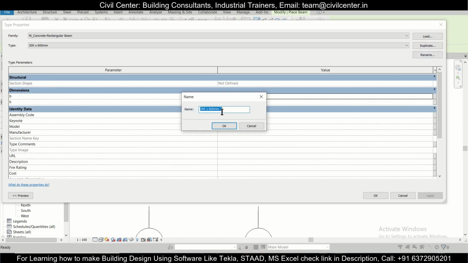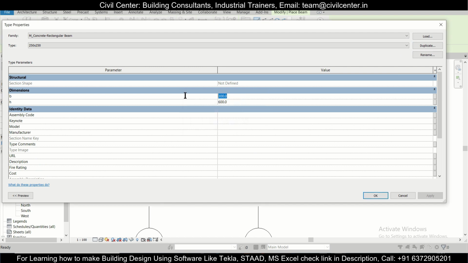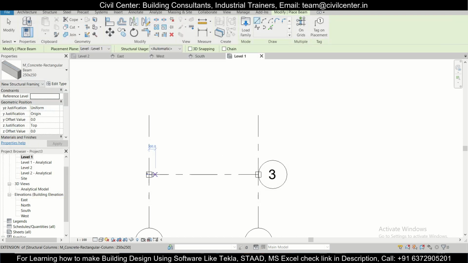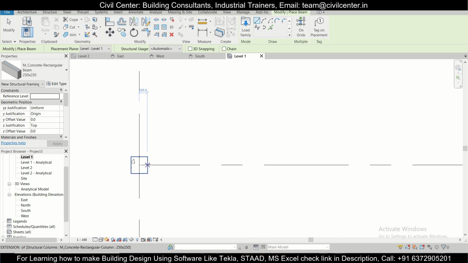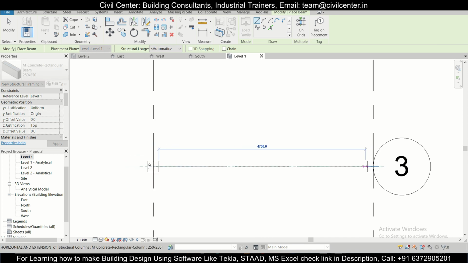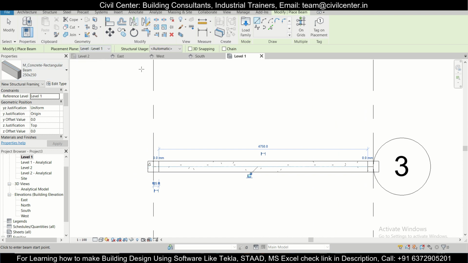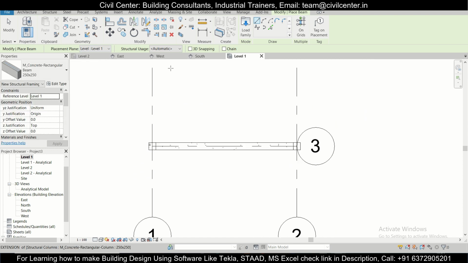Same, we'll duplicate it, and we'll go with a 250 cross 250 beam, and then click on OK here, and then just do this as 250, and this also 250, and then click on OK. This is the plinth level. We'll just join the two beams here, and the beam is joined. And if you want, you can just check in the 3D view.